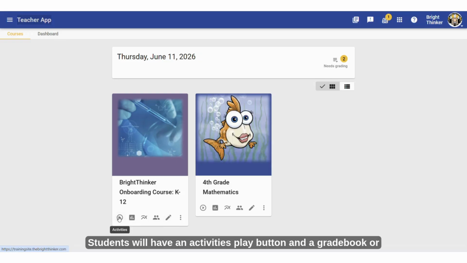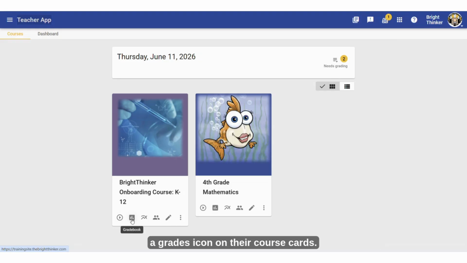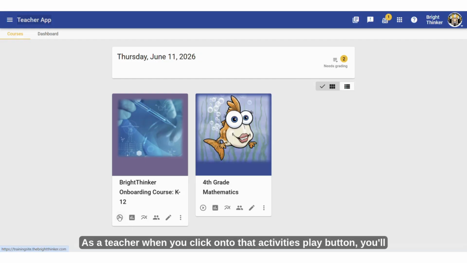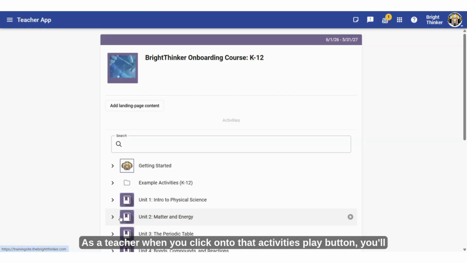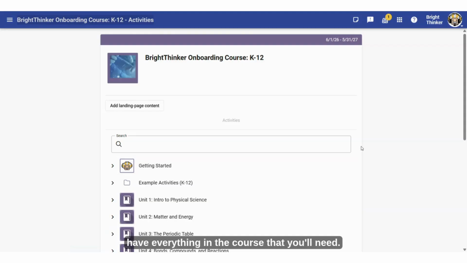Students will have an activities play button and a gradebook or a grades icon on their course cards. They'll be able to view the full activity list when clicking onto the play button, and they'll be able to view their grades view when clicking onto their grades icon. As a teacher, when you click onto that activities play button, you'll have everything in the course that you'll need.